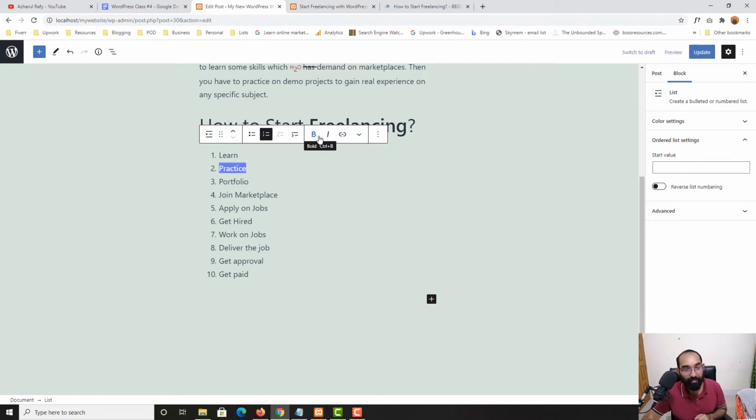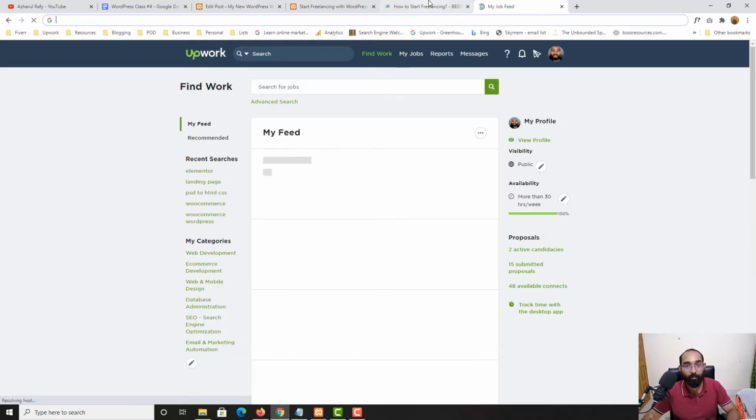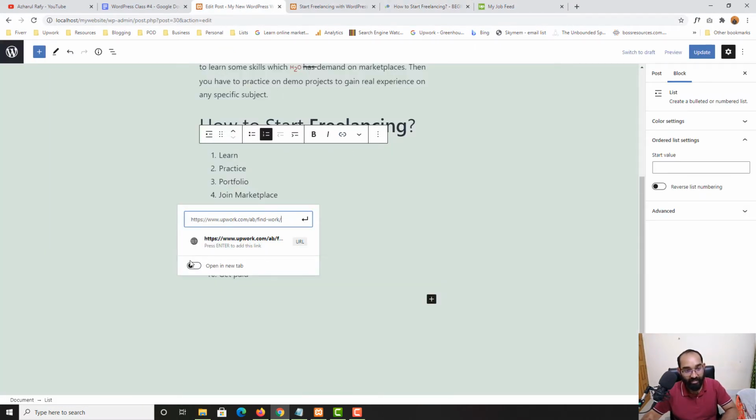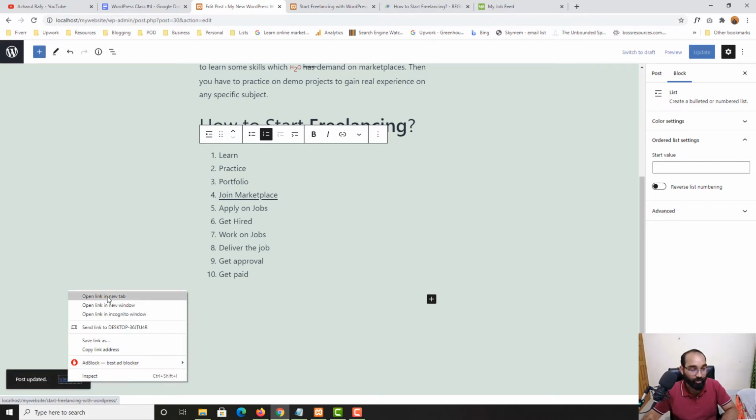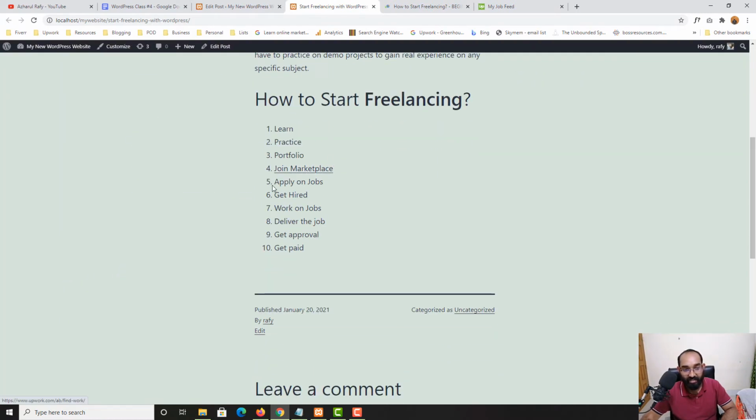As you can see, if you want, you can make it bold, you can make it italic, you can add a link, a special link. So let's say I want to add a special link of Upwork on this join marketplace. The exact process: I'm going to take the Upwork link from here. This is the Upwork link. I'm going to copy it and go back here. Now let's click on this link icon, then paste the URL, then select open in new tab. Let's click on this submit button. Now let's click on update, and if I view this blog post in a new tab, and I just notice here, we have got this link activated.